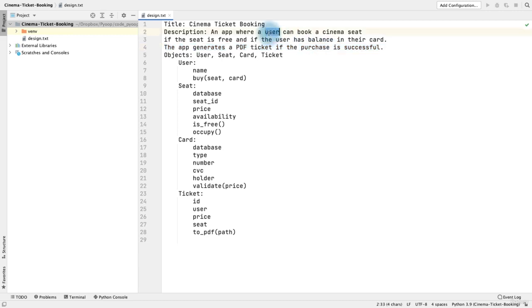So a user object, a seat object, and so what other nouns do we have? Balance, but balance is more an attribute of card. So I thought of having a card object type as well, and lastly a ticket object type.